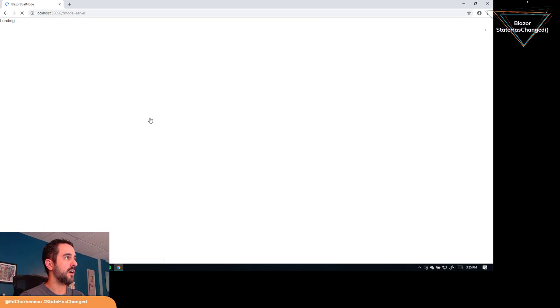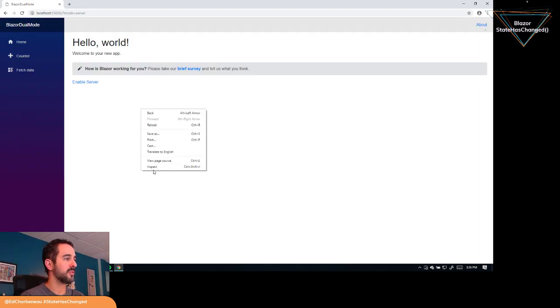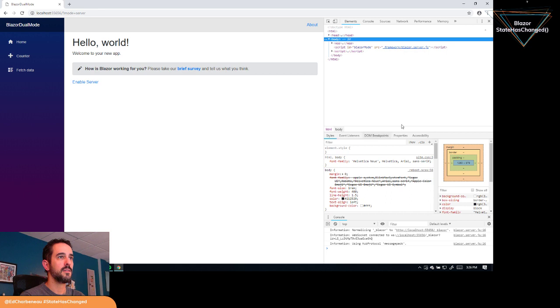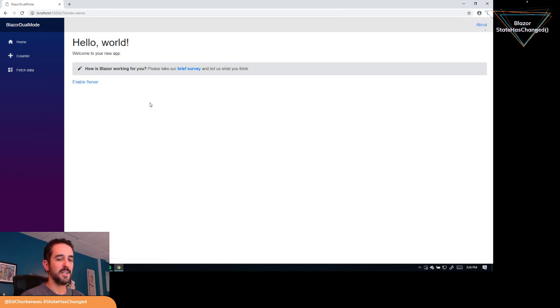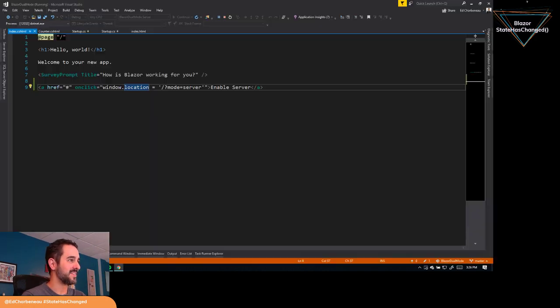So this will let us toggle between Razor Pages and Blazor WebAssembly at the click of a button. So if I inspect this, yep, I'm running Blazor server. It's kind of ironic we got saved by a snippet of JavaScript here. If we put in a standard href, we would get SPA routing. What we want to do is actually navigate to another URL and append this query string.